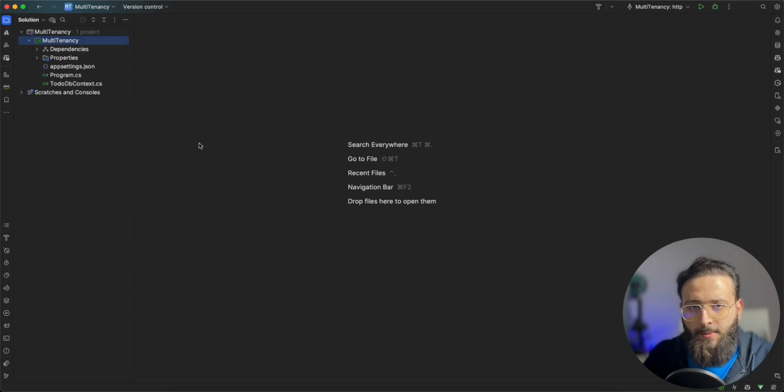When building a SaaS application, you need to take into consideration having multiple customers or tenants using your application. Today, I'm going to show you how to support multi-tenancy in your ASP.NET application by allowing multiple tenants to use the same application. So let's jump into the code.